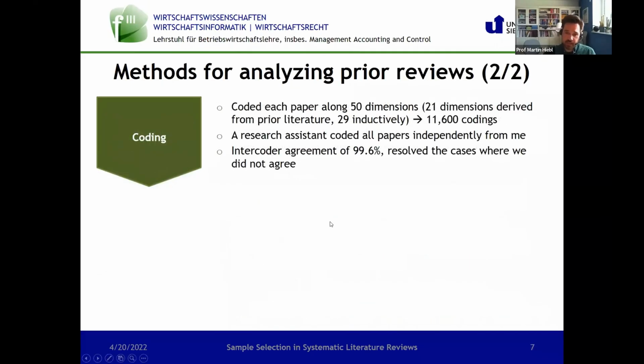And then I coded those articles. It was kind of a painful exercise, actually, because I coded every paper along 50 dimensions, and 21 of those dimensions were derived from prior literature, and I came up with 29 new codings, so 29 inductively created codes, which means 50 times 232, 11,600 codings, so quite a lot.